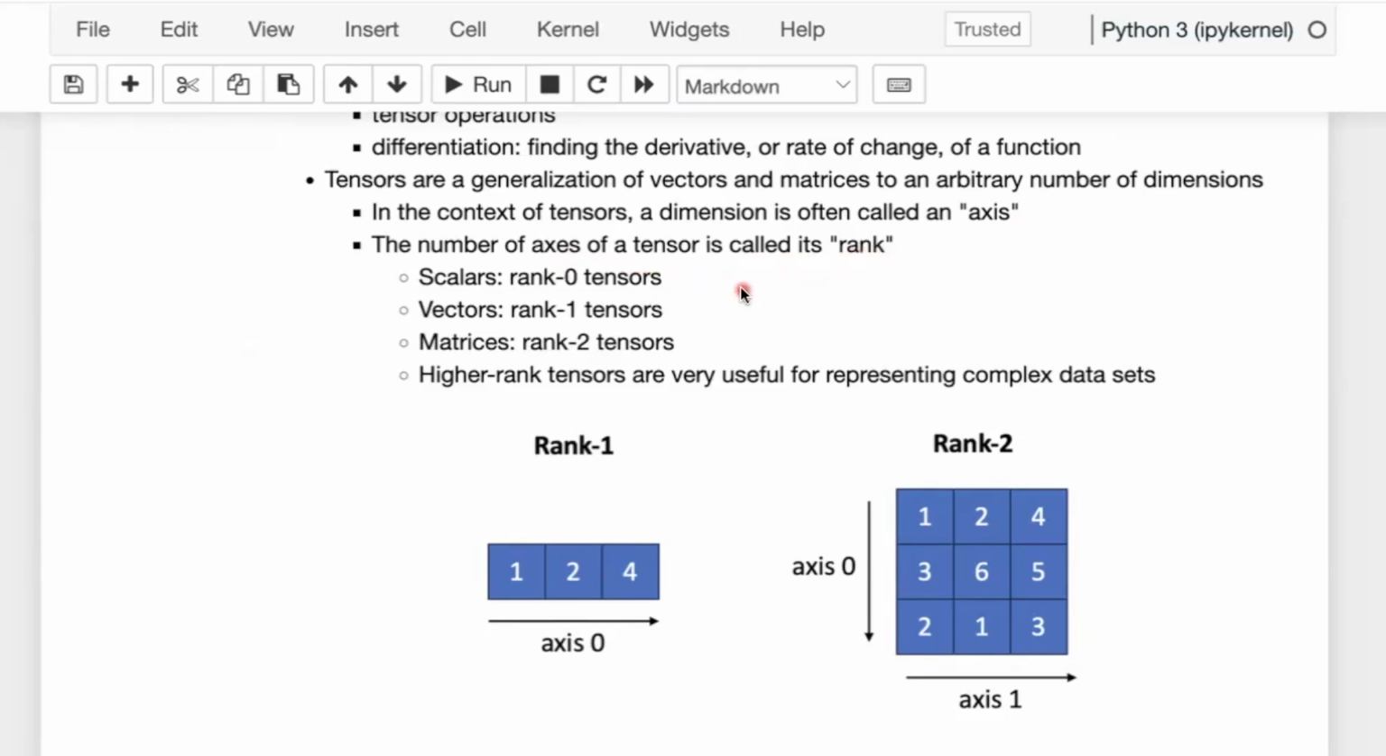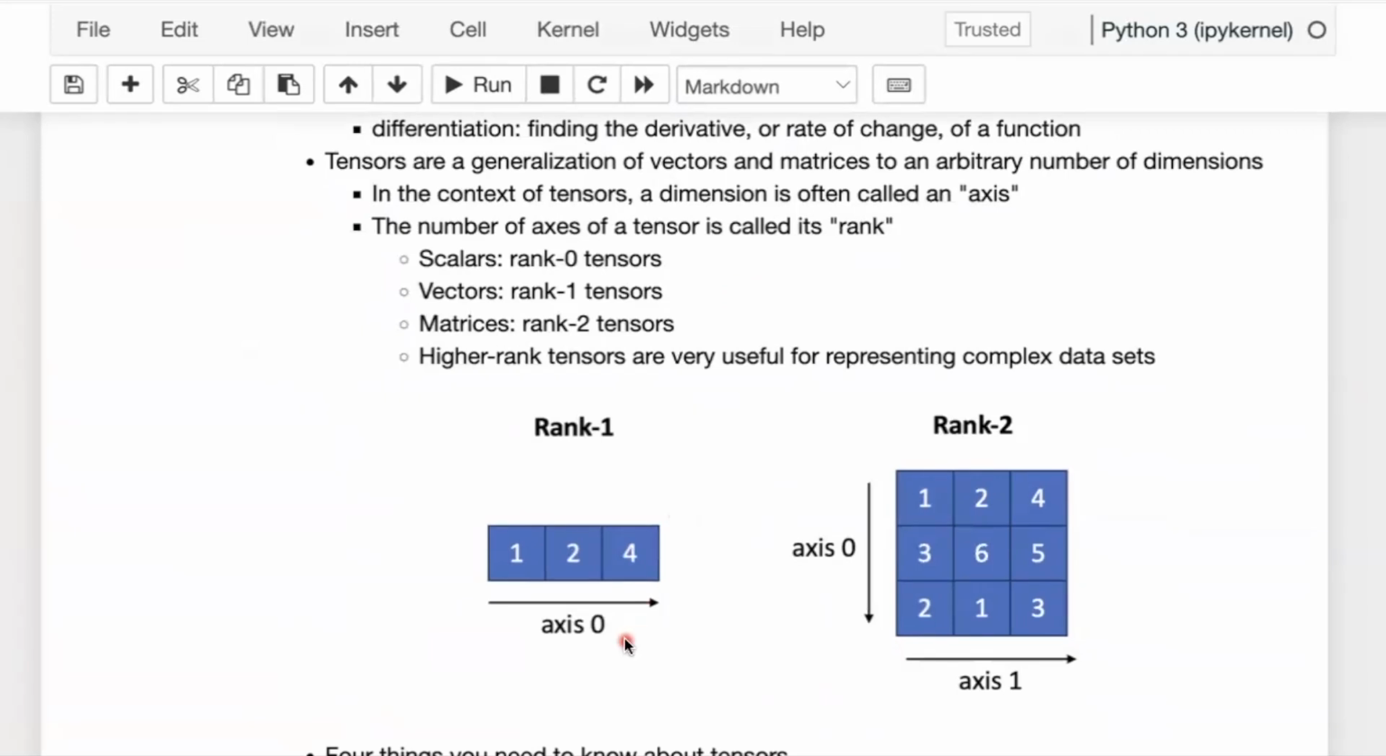So if you have a scalar or single number, that's a rank 0 tensor, right? So you don't have any notion of dimension or axis. If you have a vector, like the one that we have here, which contains 1, 2, 4, then this is a rank 1 tensor because you only have one axis. And remember that indexing in Python starts from 0, so therefore this one axis that we have is called axis 0. But now we can have two axes, and this corresponds to a matrix.